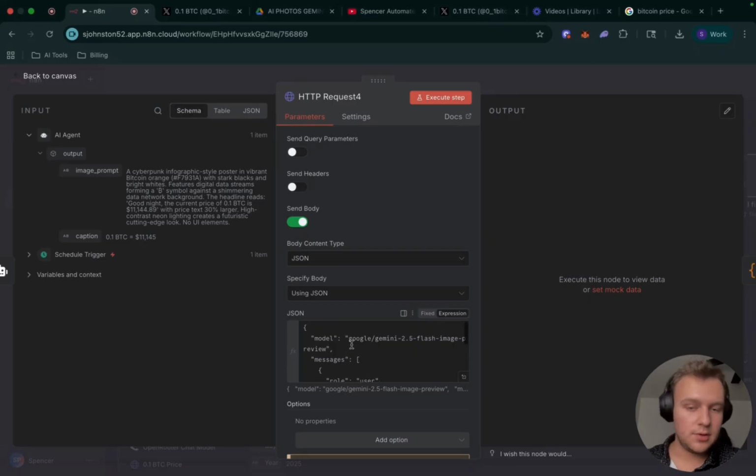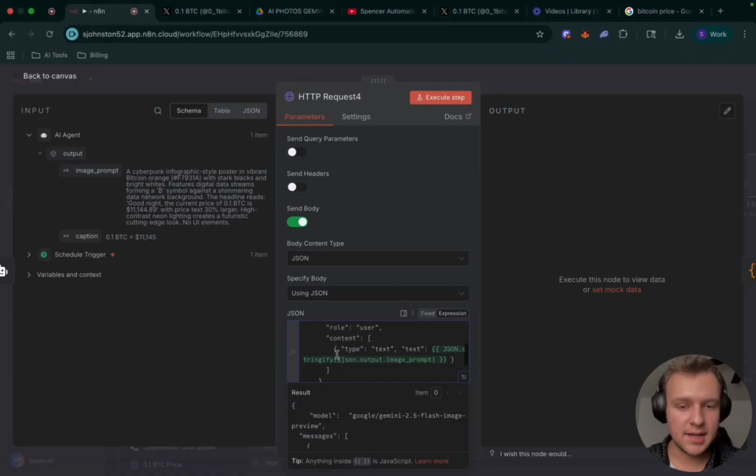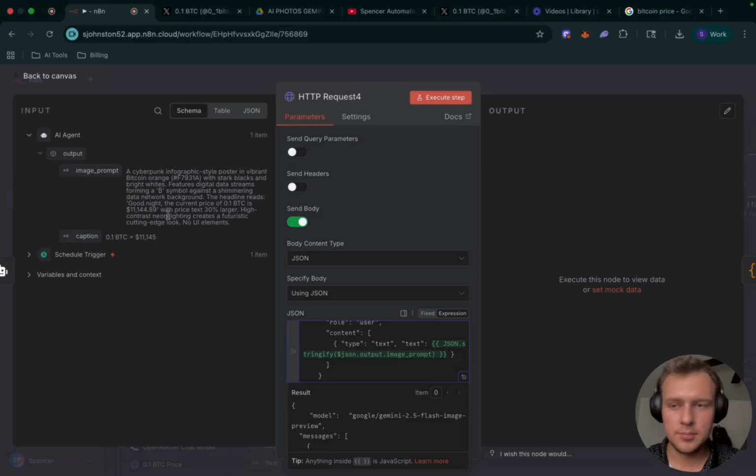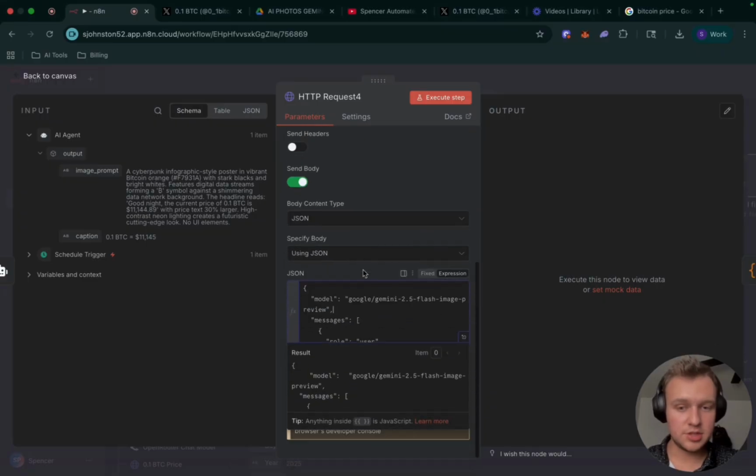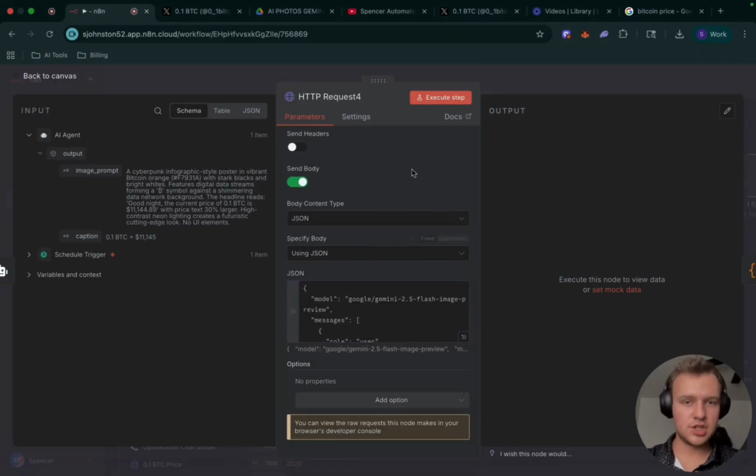Basically, if you did set that up along with me, you'll have this. You can just copy and paste that and then replace the text as the JSON stringify for the output image prompt, which would be this right here. And then it's going to use the Flash image preview to generate that image. So we can go ahead and execute that. I might as well rename these while I'm here.